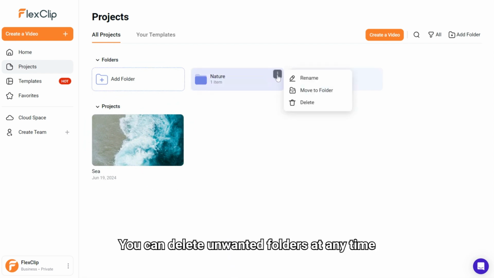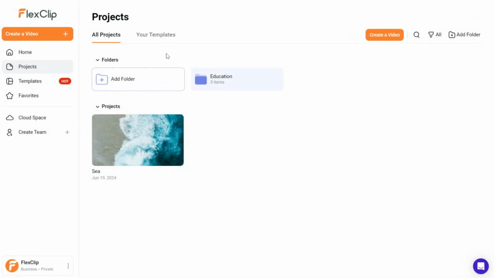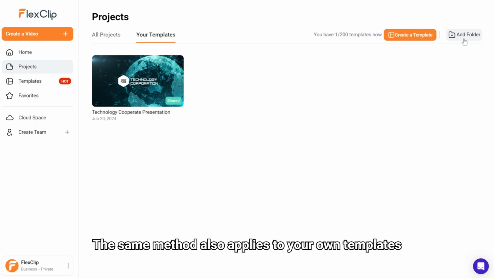You can delete unwanted folders at any time. The same method also applies to your own templates.